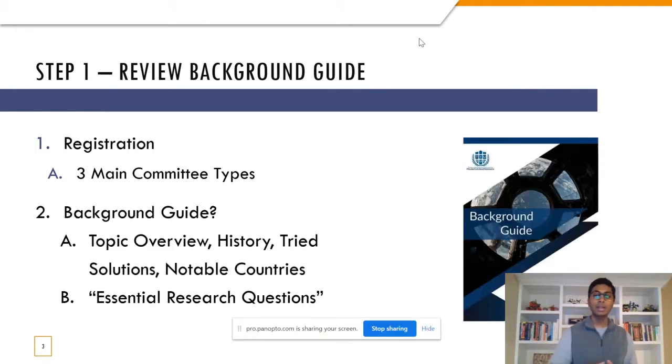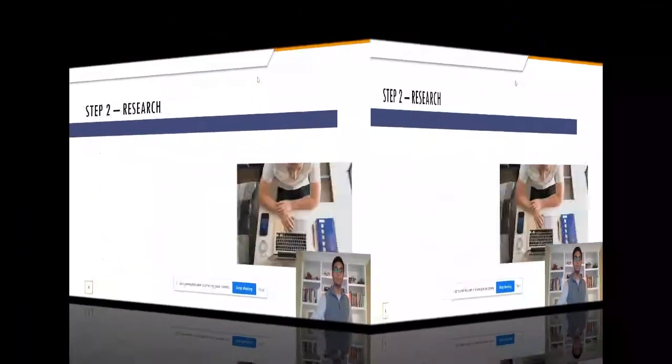With the background guide, there's usually one paragraph written by the people that are running the conference. So one paragraph that talks about a topic overview, one paragraph about topic history, one paragraph about tried solutions, another about some notable countries and what they have done, and then they will end with usually anywhere from 3 to 5 essential questions. These essential questions are meant to guide your research, and they're about subtopics within the topic as a whole that you're given. Now, some committees that you participate in may have 2 topics, so there'll be 2 sets of essential research questions.